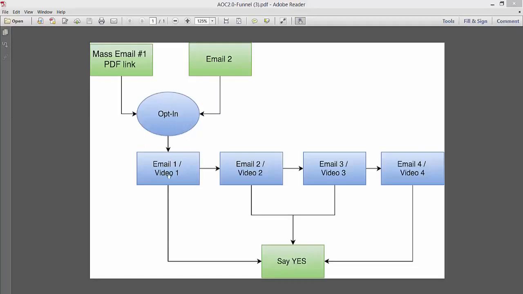Okay. Basically, the purpose of email number one is to establish proof and authority. And with all these emails or all these videos, if you do email or you do video, it really doesn't matter. It's just whatever you're more comfortable with. You want to use a lot of "you" language.